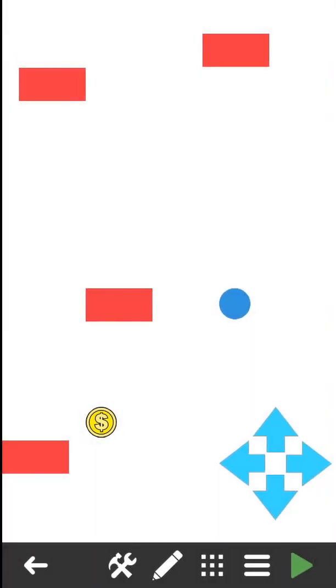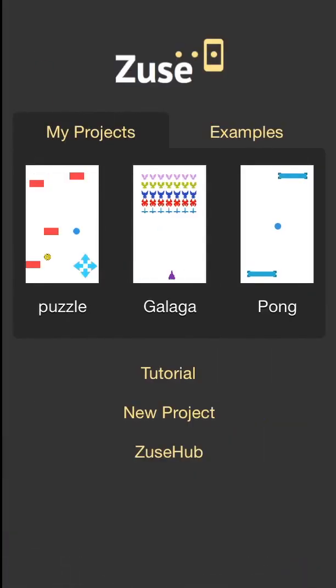Zuse is a lot of fun, and we hope it will help inspire young students to start learning to be creative with code at an earlier age. We hope you've enjoyed this introduction to Zuse, coming to iPhone this summer.